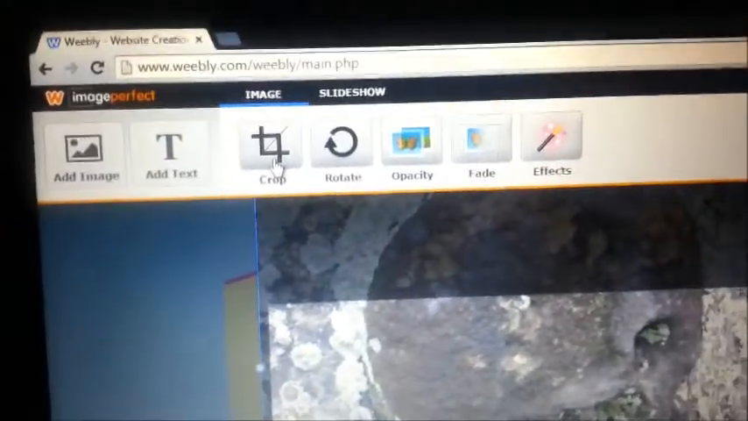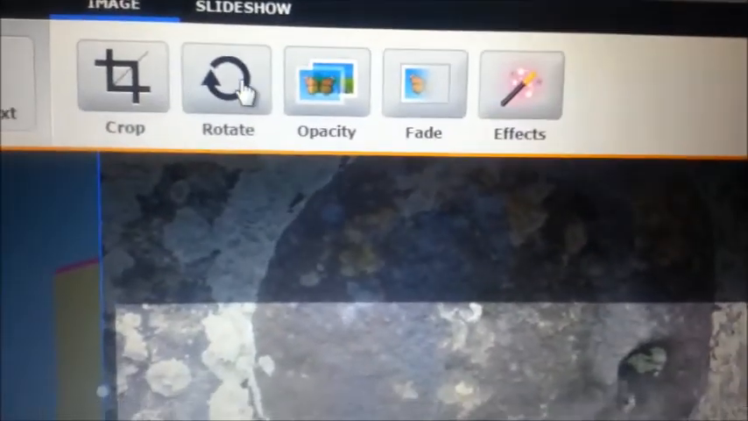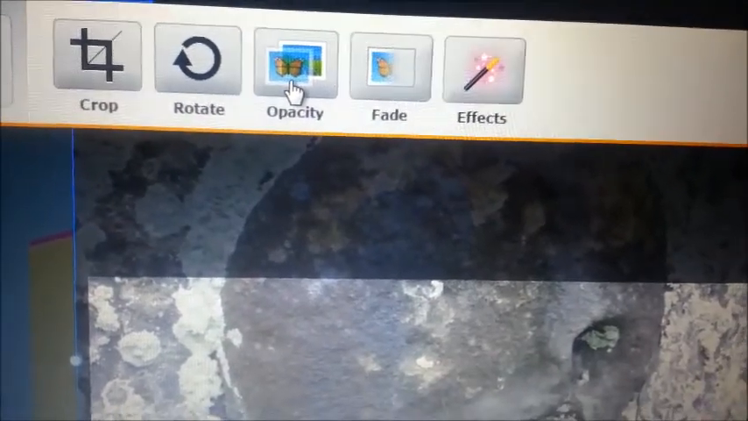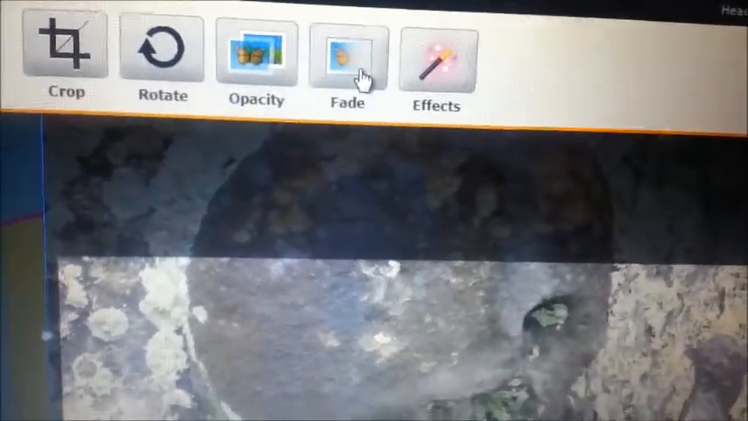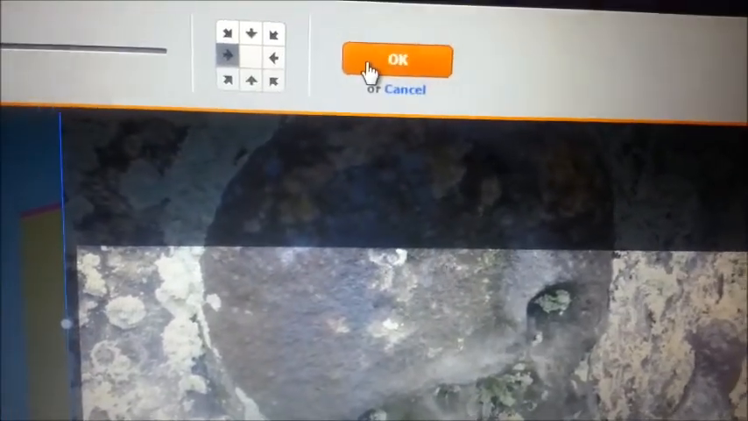Now there are some editing tools on this that I'm going to show you. On the top left hand side you can add image, text, whatever you want to, or you can click on it again and it's got crop, so you can crop the image, rotate the image, you can make the image totally faded out, or you can fade parts of it to get a certain effect. So I'll show you what I mean, hang on. This is not easy one-handed. Let me tell you.